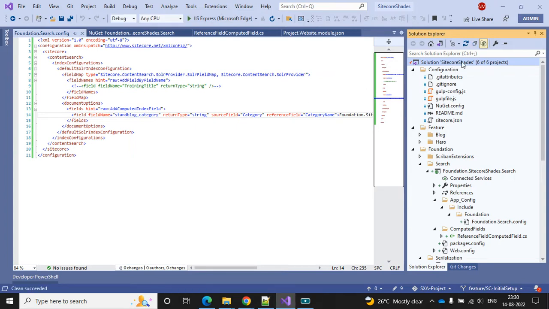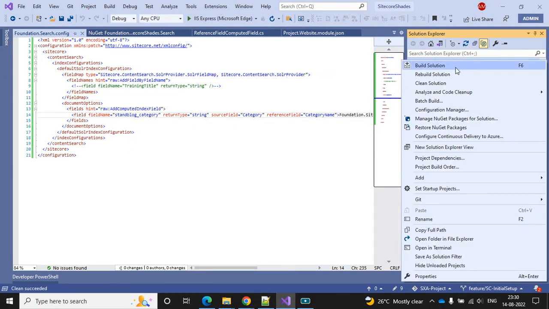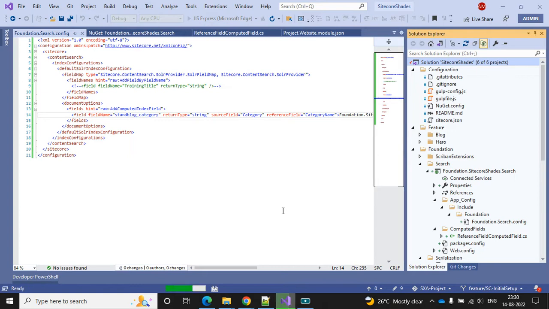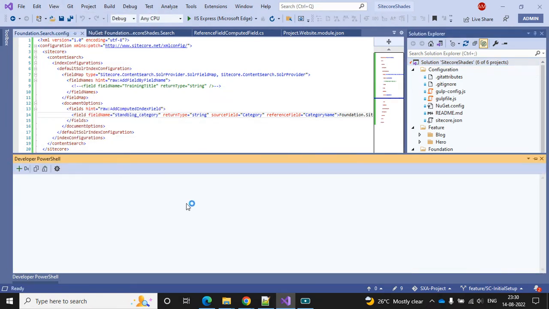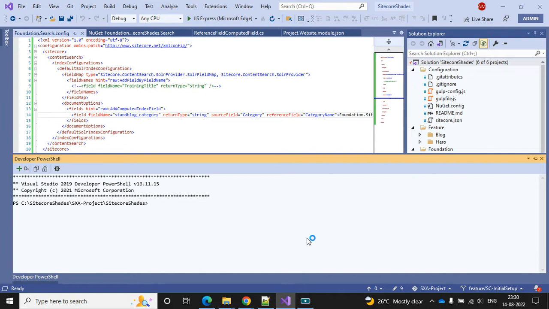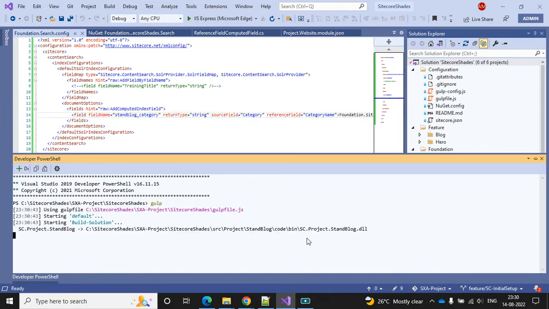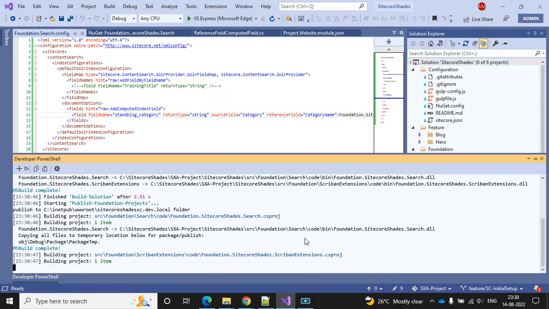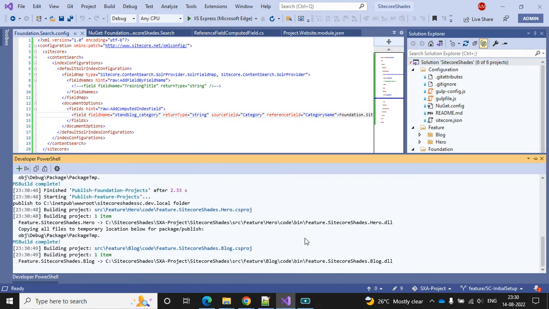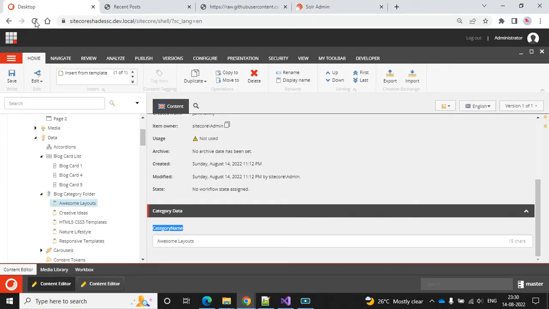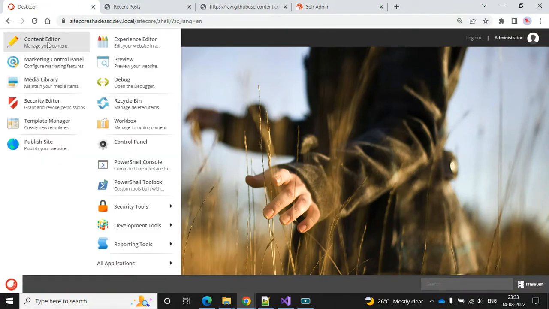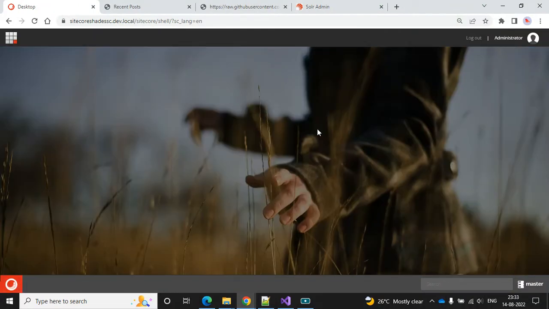Then we can run the gulp command for moving our files to the www root. So the build succeeded, and then view, and then open your terminal, and now we can run the command gulp. So let's wait. It's done. So let's refresh. So my page is reloaded, and then open content editor.